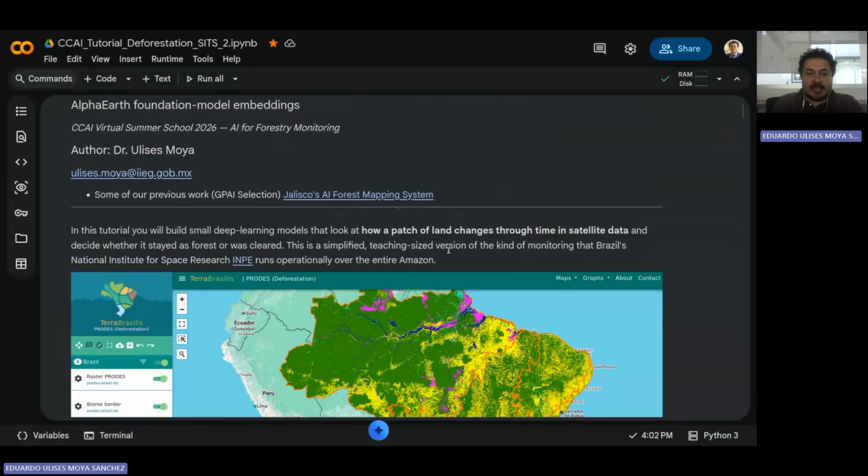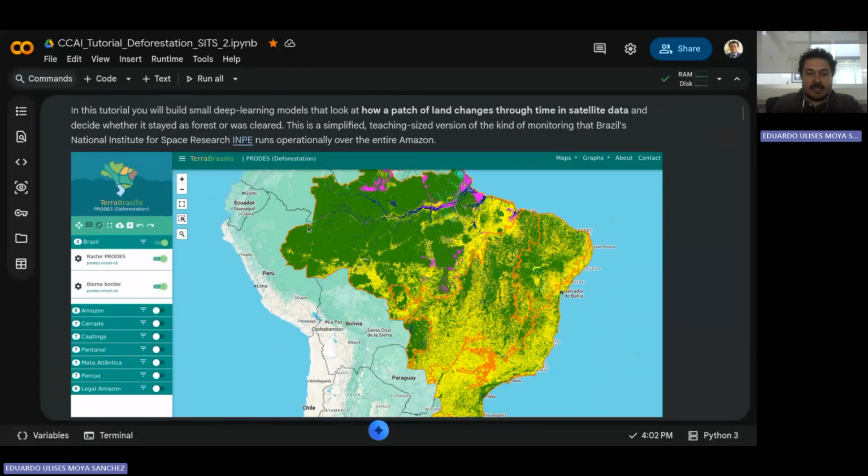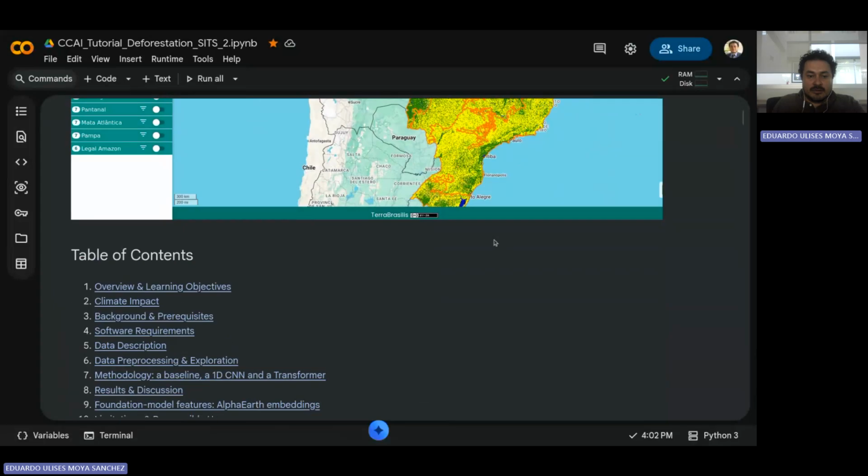And this is the data set. Actually, this is the site where I get the data sets. You can check this, and this is all the area that they monitor about deforestation. But we only detect in maybe this area some points about this.